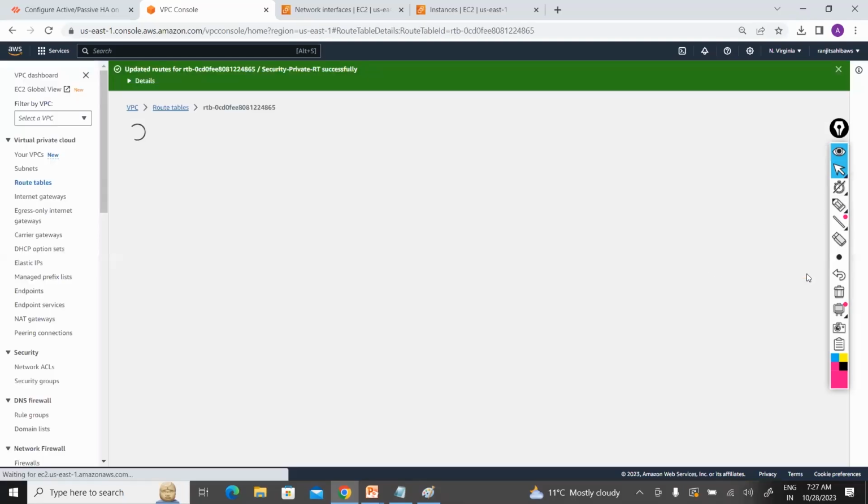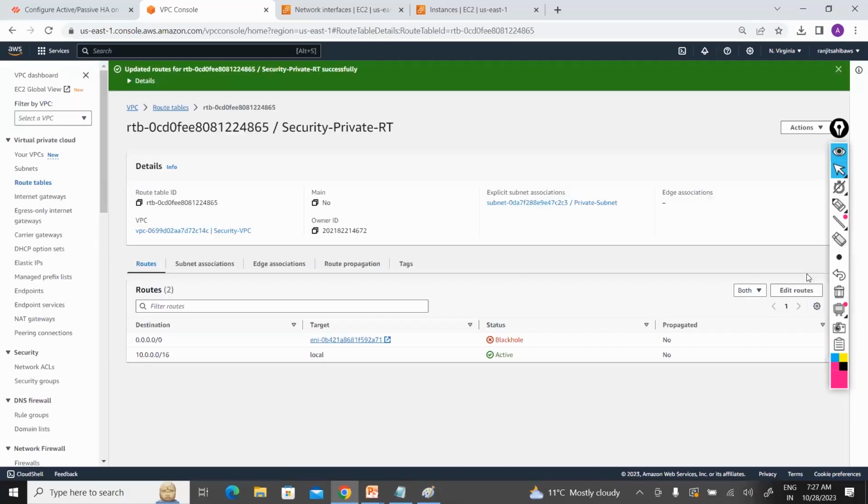It is showing a black hole because currently this private ENI is not attached with any network device. So currently they don't have a next hop address. That is why it is showing status black hole. As soon as my firewall is up and this ENI is attached, I have to verify whether this status is showing active, right?